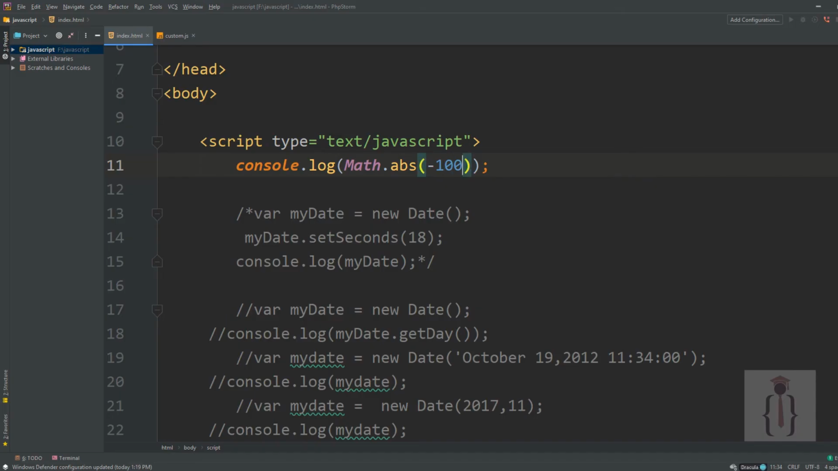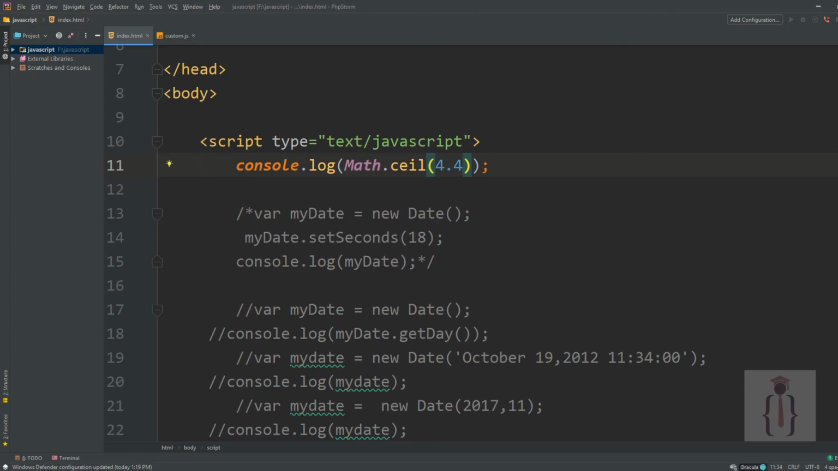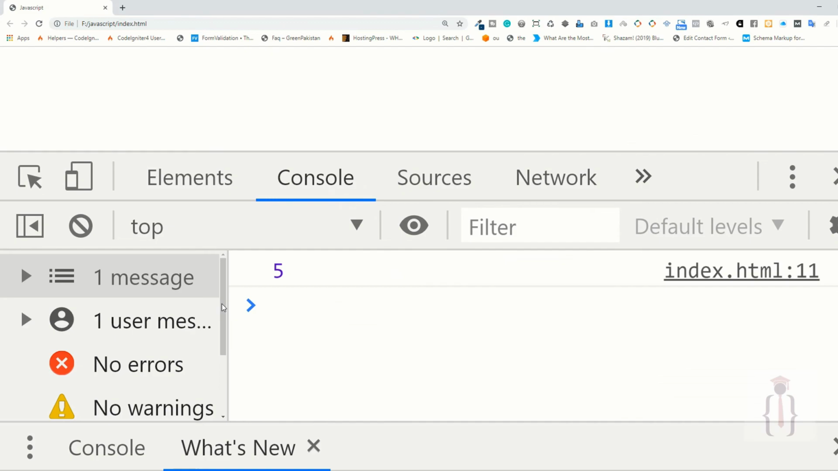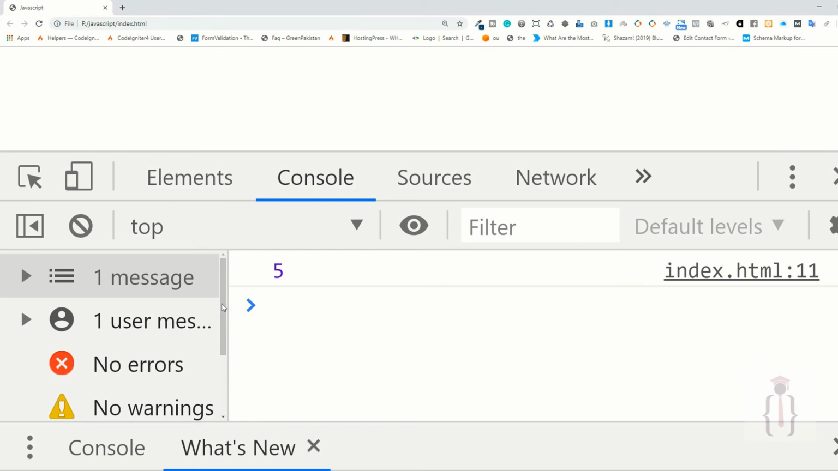Okay, now we have another method. Let's suppose I'm saying ceil. I'm saying 4.4, so it's going to 5, that's why it's saying 5. If I'm saying 4.1, definitely it's saying 5. If I'm saying 4.8, then definitely it's saying 5.